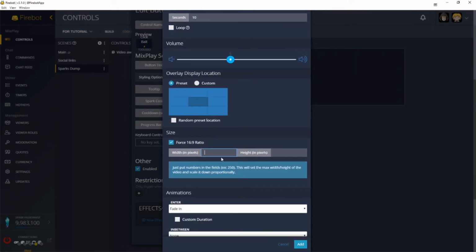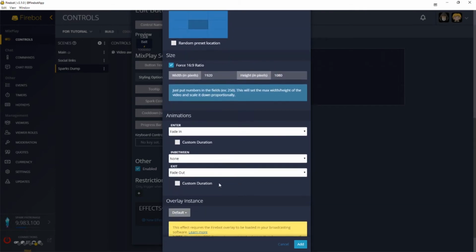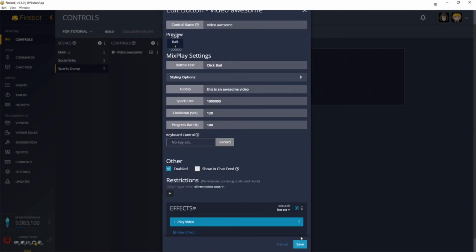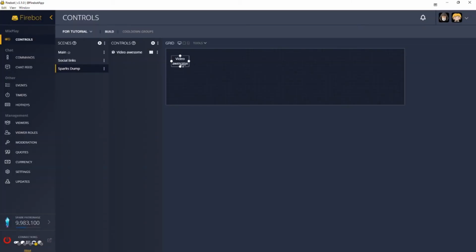How big you want your video. It'll automatically set the ratio unless you untick it. The fading options, and then the overlay instance. Now I've got a default overlay, and there are many more, and I'll show you how to create them in a later video. For now, we'll add it on the default, add, and save. Don't forget to drop it in.